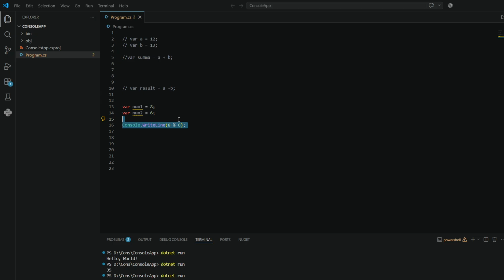We can use it to identify even or odd numbers. For example, if it's divisible by 2 and the remainder equals 0, we know it's an even number. You can see it's true. We're gonna talk about this kind of thing later, and that's all about the main operators.